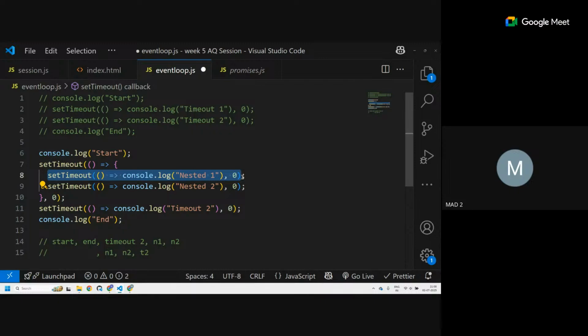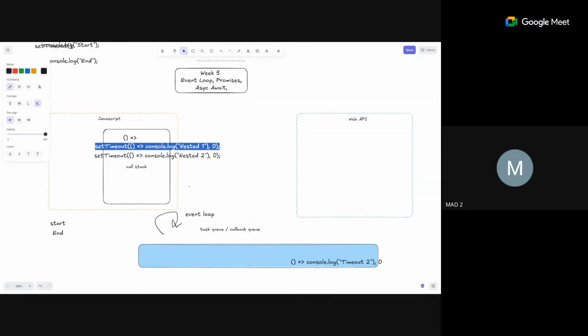Am I clear? So you are taking the entire function and passing it to the web API. Yes. Since it has a callback, it is asynchronous, it goes to the task queue, and once these get back to the call stack, then they get executed. Yes, exactly. Now, since this set timeout function gets executed, the callback here gets moved to the web API.